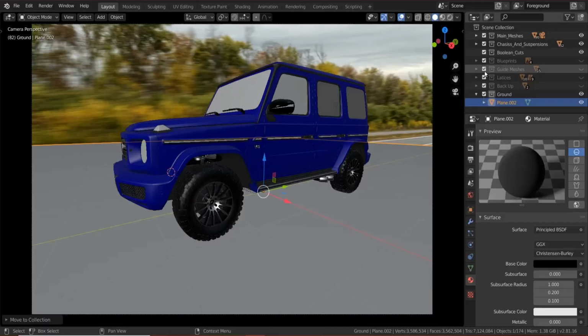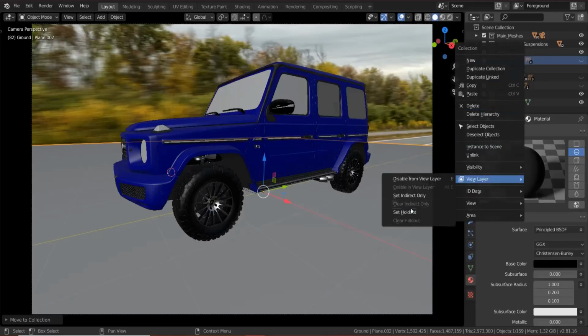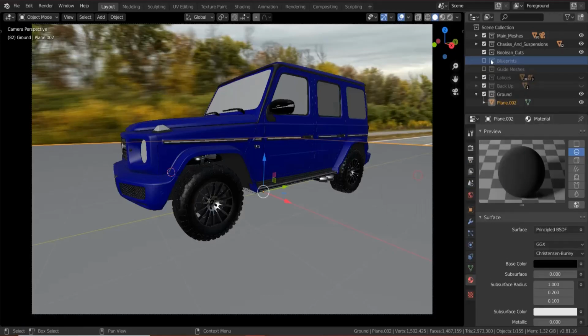So in order to prevent that, we're just going to click on this check icon, this check box over here, to disable it. So what this means is it has completely excluded this from the foreground layer when you render it out. You can also do that by right clicking on this and going over to view layer and then saying Disable from view layer.